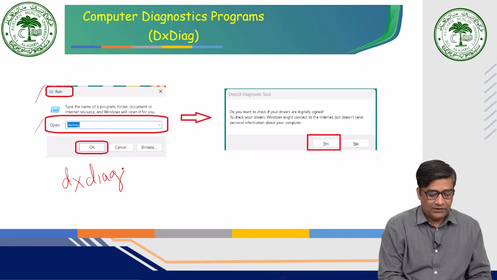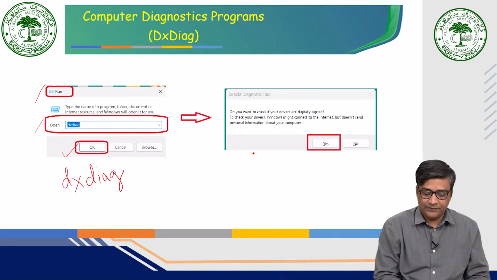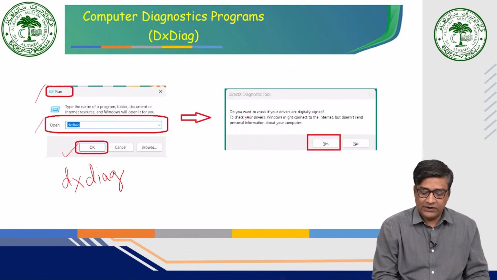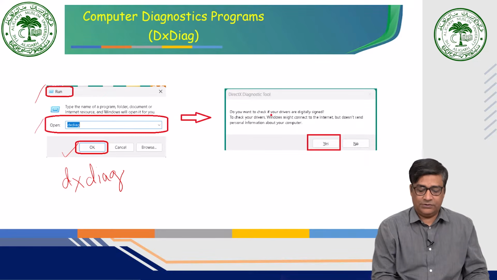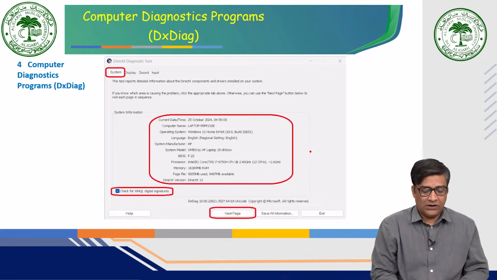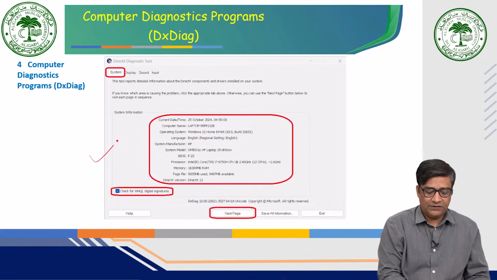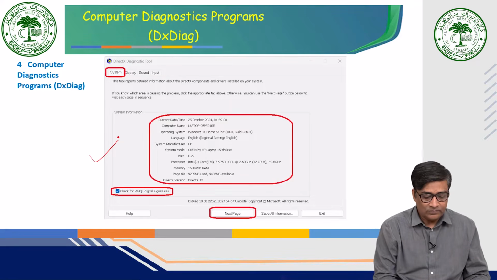When you type this command and click the OK button, what will happen? It will show you another pop-up, and here it will ask whether you want to check if your drivers are digitally signed. Just click the Yes button. Once you click the Yes button, it will show you a screen something like this.